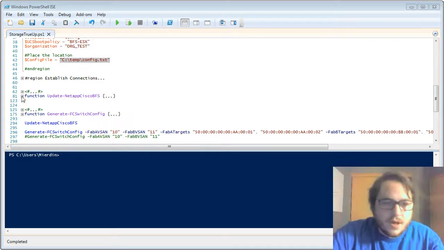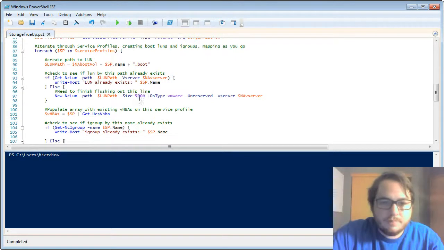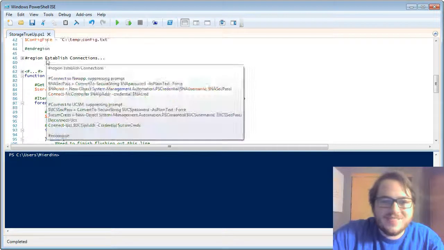One other thing to note, right now I'm statically defining the LUN size in this function. So if you want LUNs bigger than 500 megabytes, which you probably do, go ahead and tweak that value. But that should be really the only thing you need to tweak inside the function.